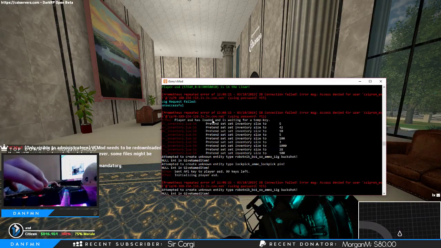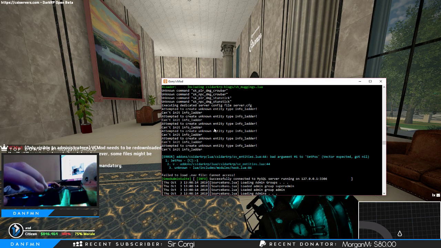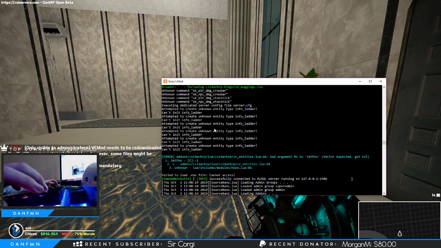Okay, I don't think there were any errors, and there were some errors. I hate my life. Set pause. SV_entities. Vector structure got nil. Oh my god.